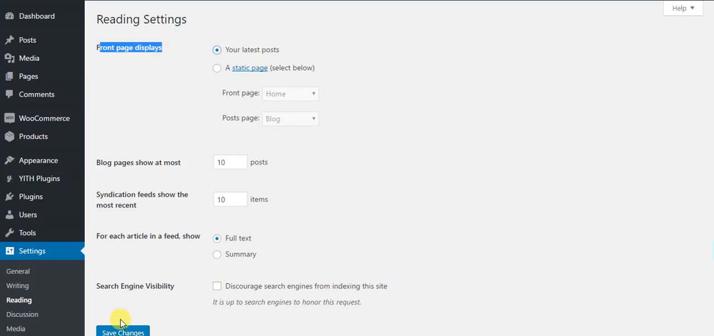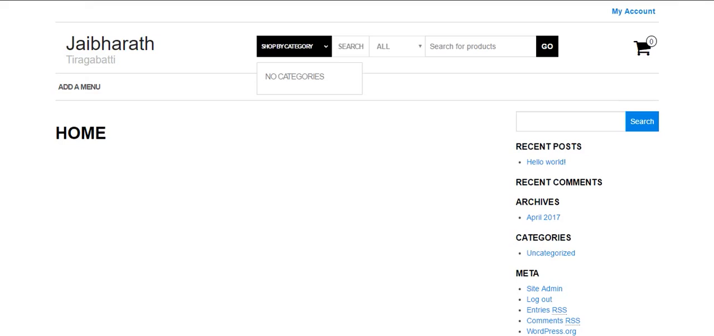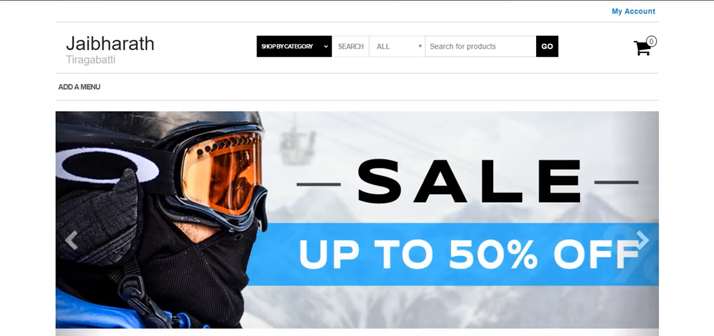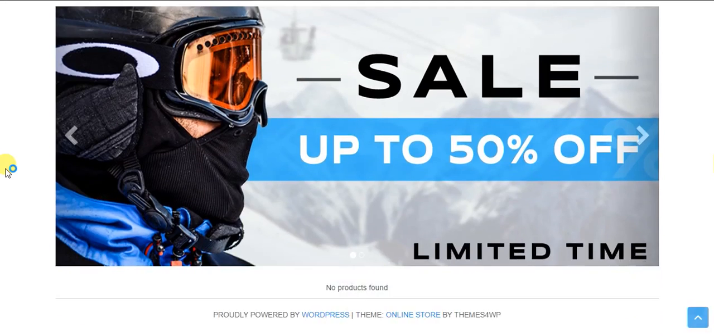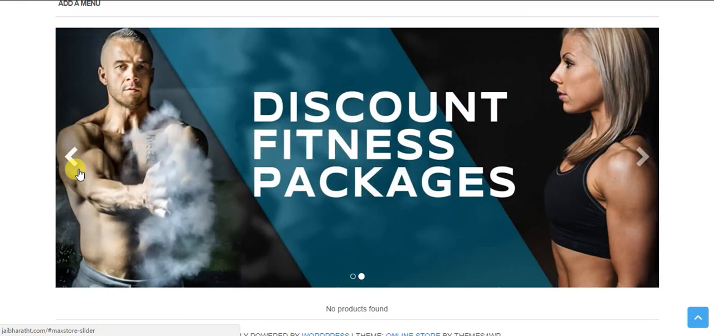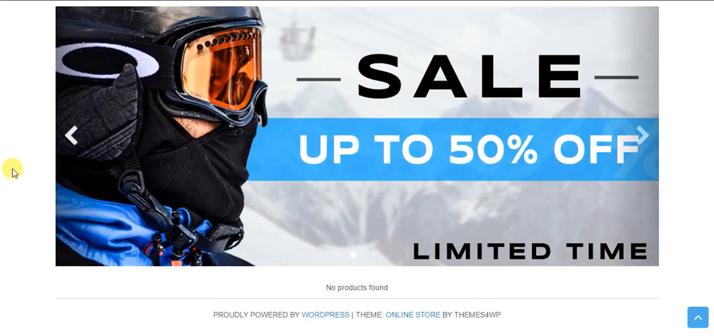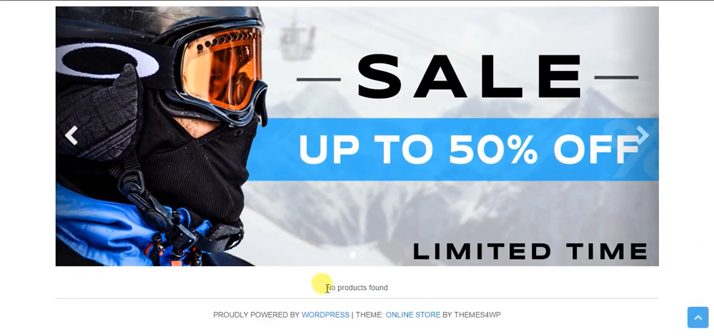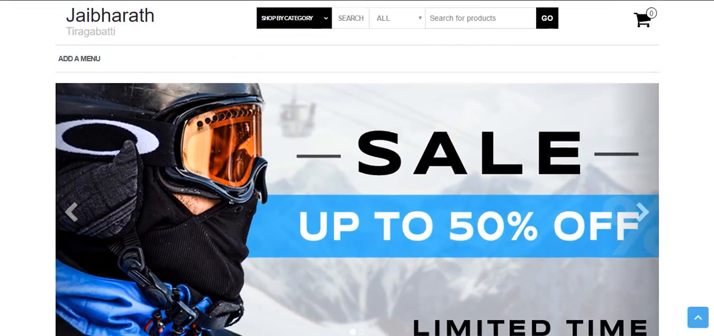So now I am going to click on latest posts, and I am going to click on save changes. So I have clicked on save changes, and I am going to reload it. So you can see here, as soon as I clicked on latest posts, I've got a small slider here where I have a couple of images. This is one image and this is one image, and my whole layout has been changed, and it's showing no products found as I have not uploaded any products.